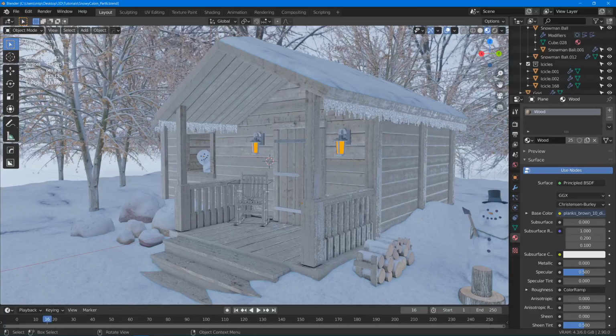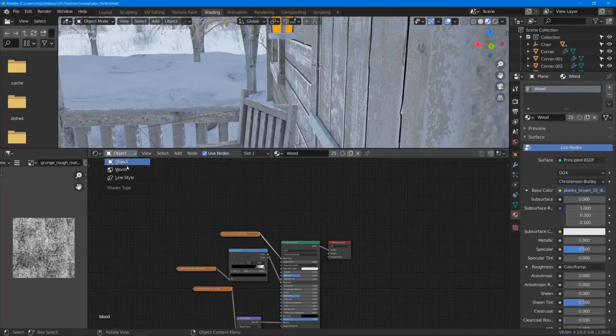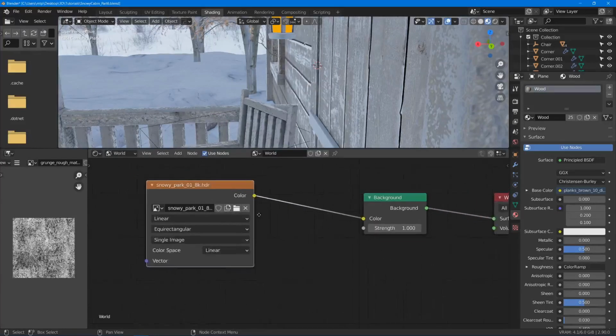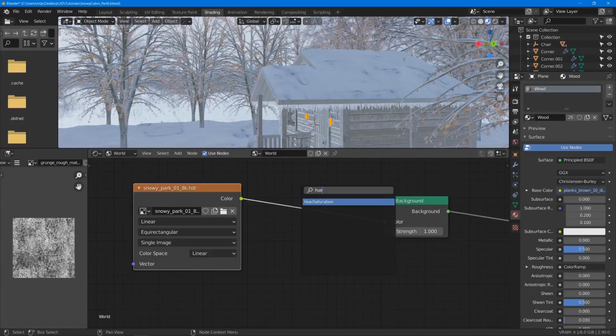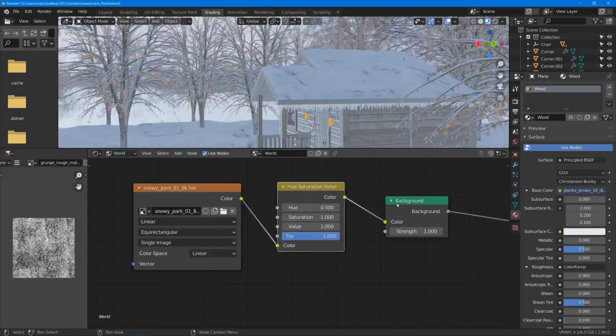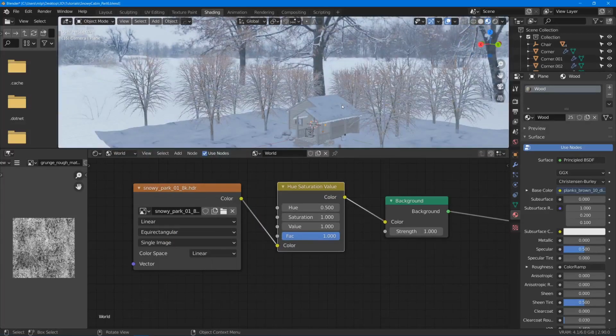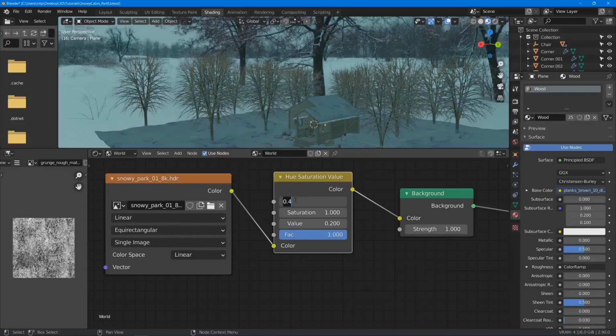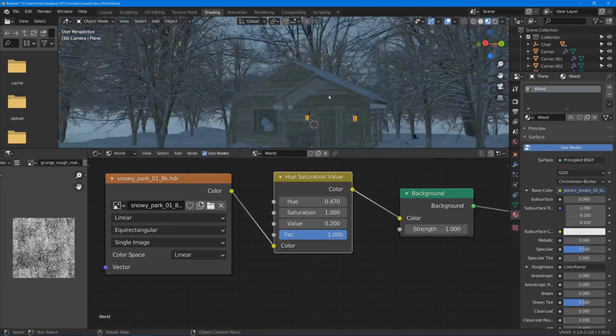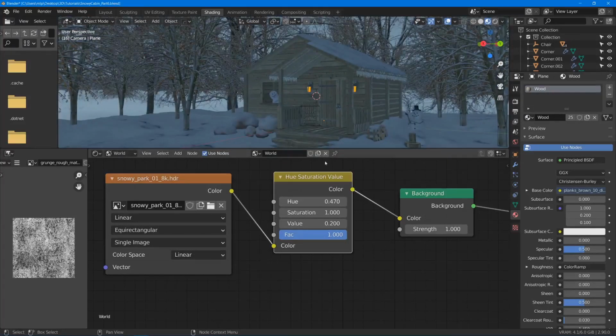To get started with the lighting, I'm going to go to shading, and we're going to go to world, and then we're going to change the background color to be a bit darker. So we'll go and add a hue saturation node right in between the texture and the background node. We'll lower the value, maybe to about 0.2. And then maybe we could even adjust the hue a little bit. That would be way too much. So maybe like 0.47. That might be nice. Not a huge difference, but maybe you might like it a little bit better this way.